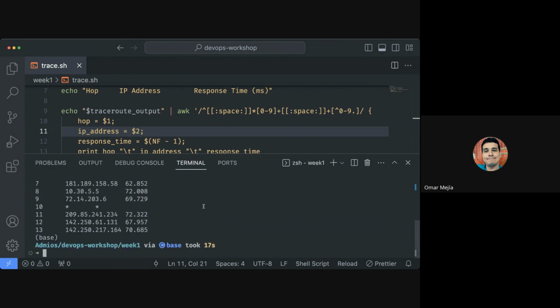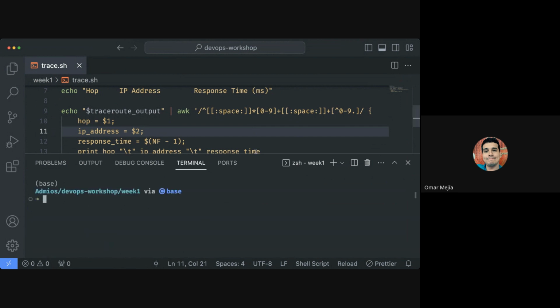Cool. So that completes the short demo on Bash 101 that we have prepared for you guys. So we can go back to the presentation and do the QA session. Thanks.